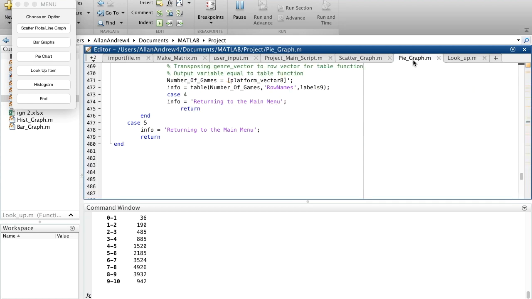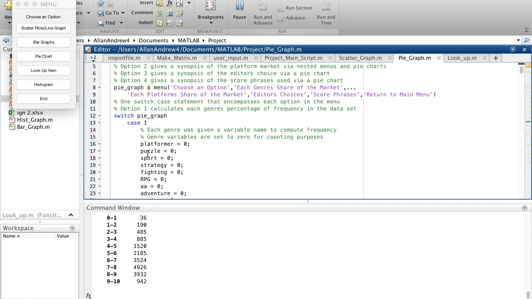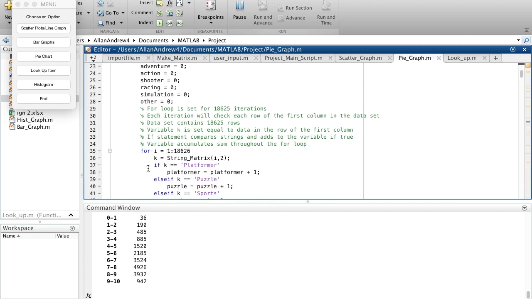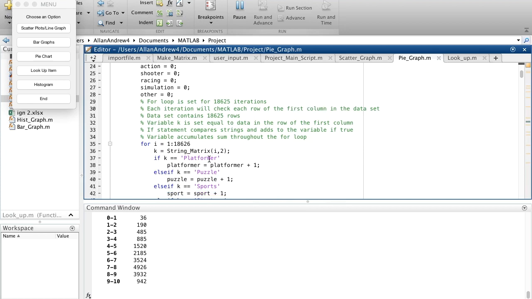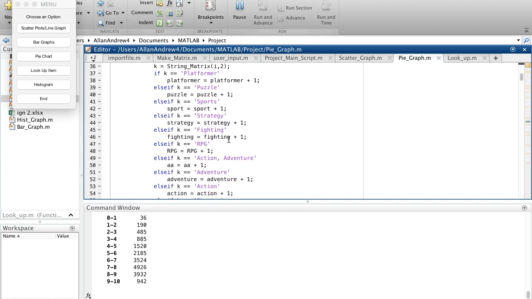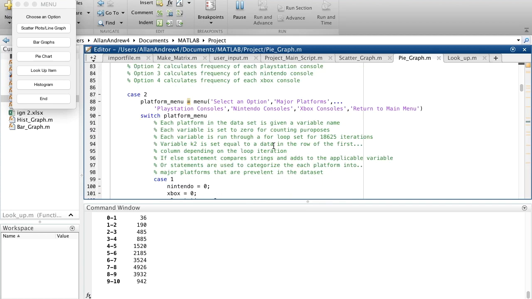Next, we have pie graph. So we create our menu using the switch case up top. The first case covers the genres. So all the genres are initialized to 0. And it checks if k is equal to a certain genre, and then if it is, it adds to that count. And then here's the code for the graph.